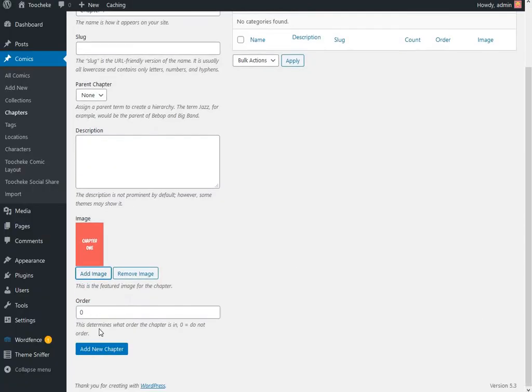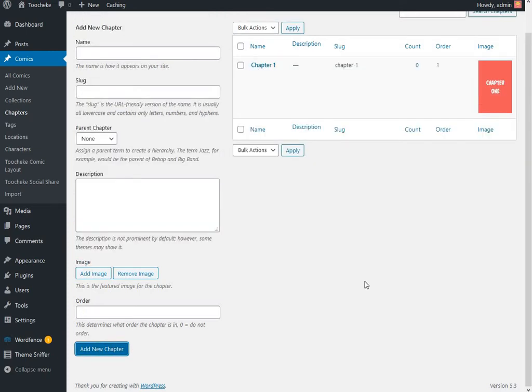Now we're going to enter an order. Now the order is going to determine how the chapters are going to be ordered on the front end of your website. This is going to make sense once you see how it's laid out on the front end. So since this is our first chapter, let's just enter 1 and then click on the add new chapter button. Okay, and it shows up there on your right.